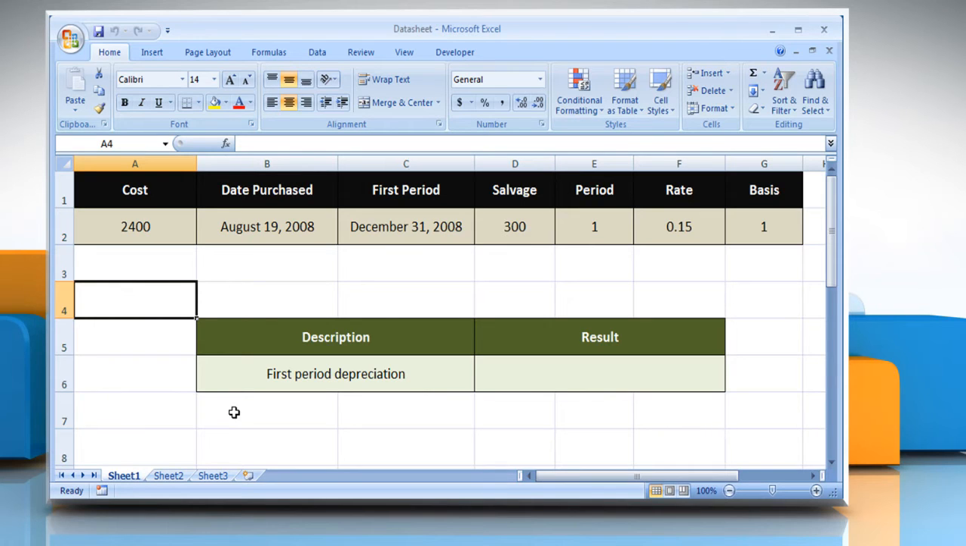The AMORLINC function syntax has the following arguments: the cost of the asset, the date of the purchase of the asset, the date of the end of the first period, the salvage value at the end of the life of the asset, the period, the rate of depreciation, the year basis to be used.